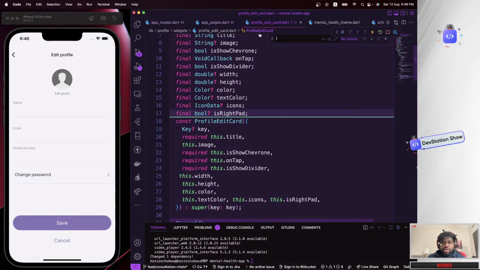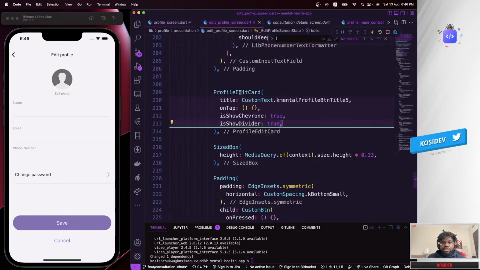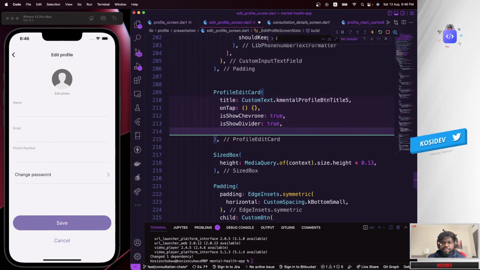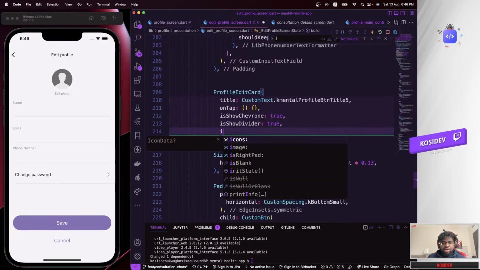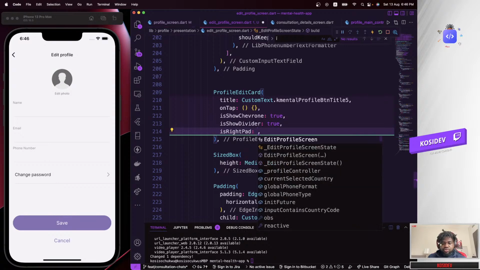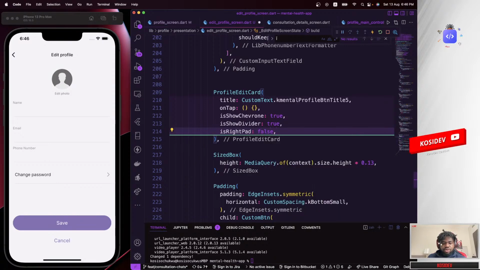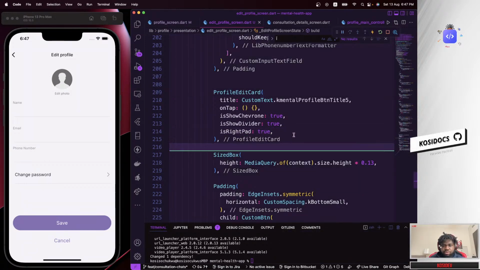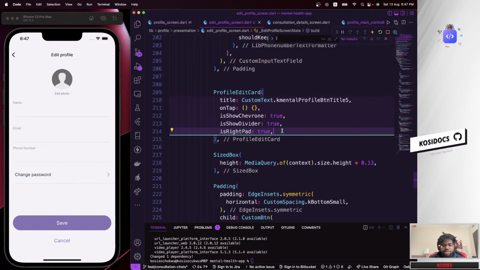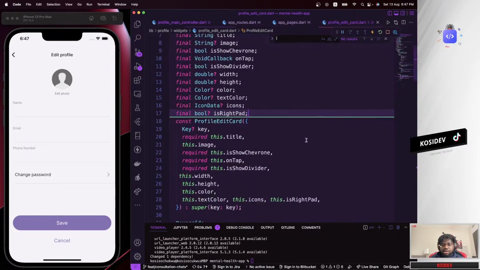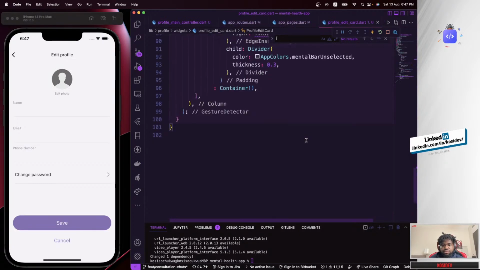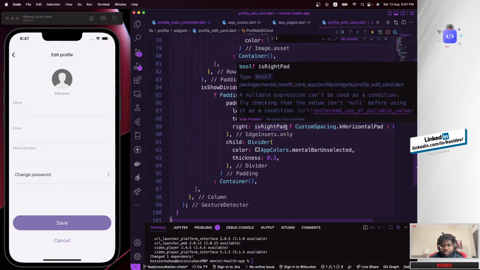Okay, save this, then head over to our edit profile screen. So add a property here, we call that right pad. We set that to false. No, okay, we need to set that to true. So it's right pad, set that to true. If you set that to true, it should actually add the padding we are looking for.